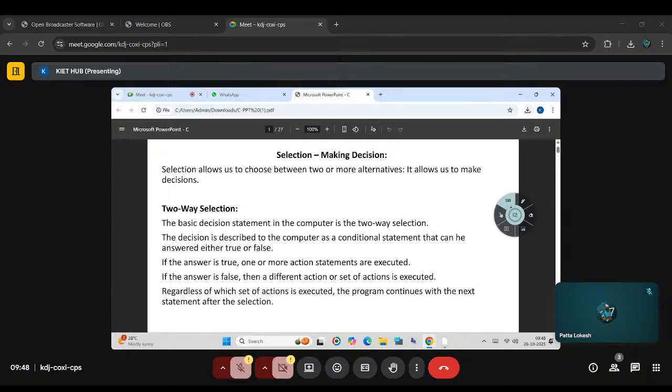Let's note this definition. Put the heading: selection, making decision. Just only the definition, syntax, and some example program or sample code to understand the concept. Selection allows us to choose between two or more alternatives. That is, it allows us to make decisions.